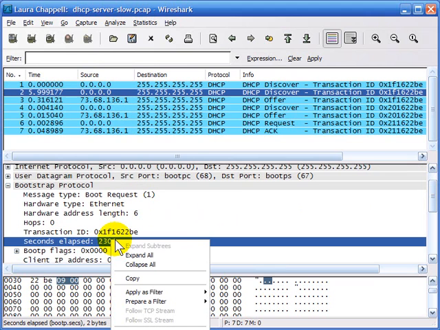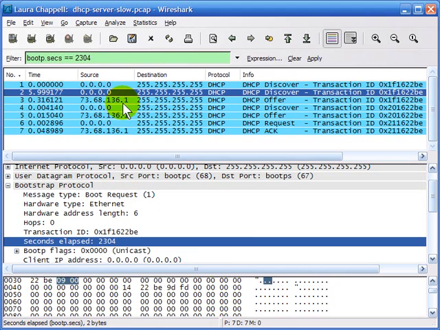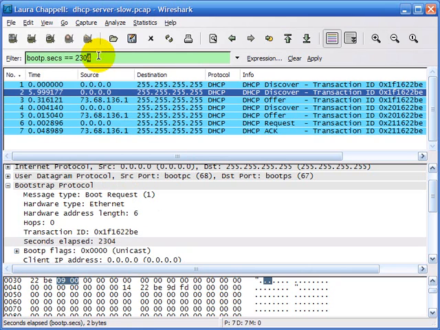Now we can build a filter based on the time elapsed value. I'll prepare a filter based on the selected value. Boot P seconds. Maybe I want to build a filter to find out if boot P traffic ever was greater than a 1 second delay between a request and a reply that came back. That's a great filter to build, easy to do, and we just used an existing field inside of a packet.